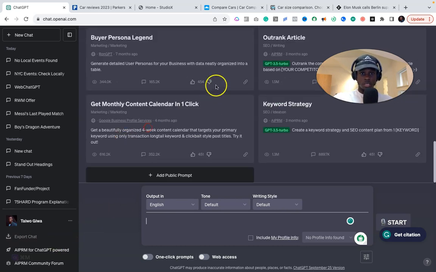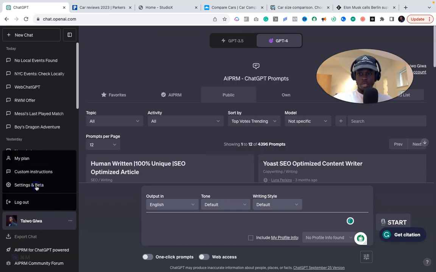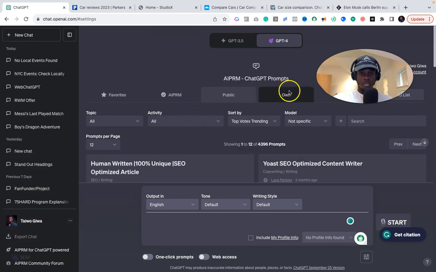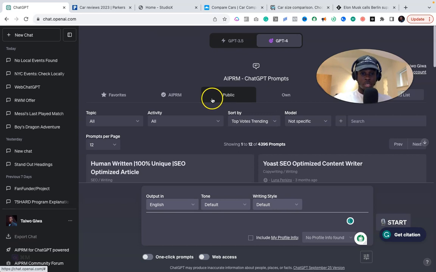It obviously needs a ChatGPT 4 subscription, and you can select it over here, but make sure you go to settings, under settings and beta features, and make sure it's turned on. You can also use it using the Bing search engine, bing.com, but I prefer this.